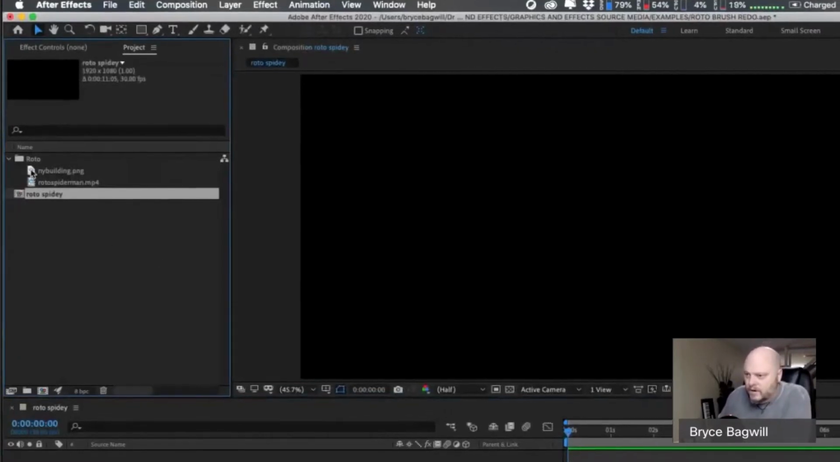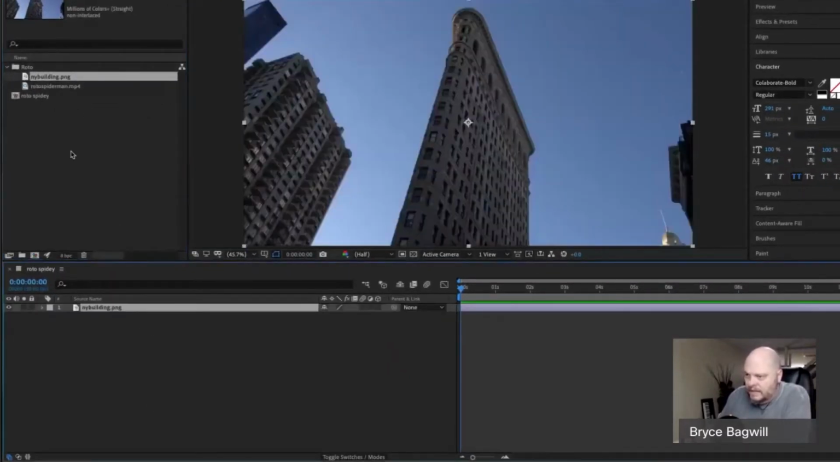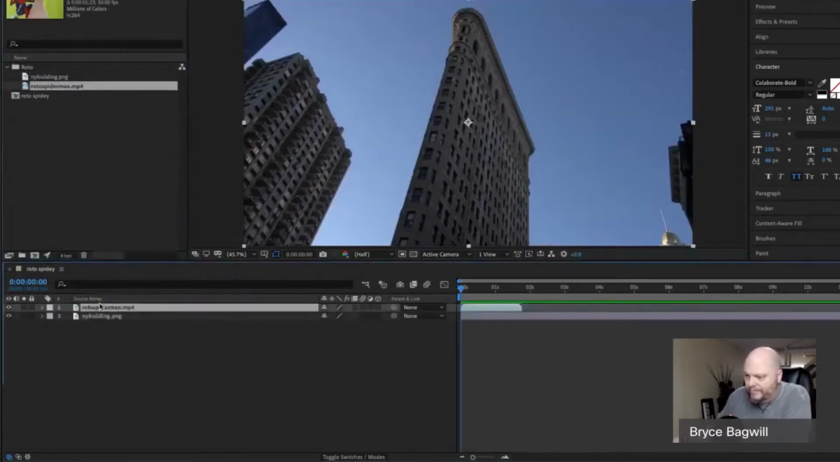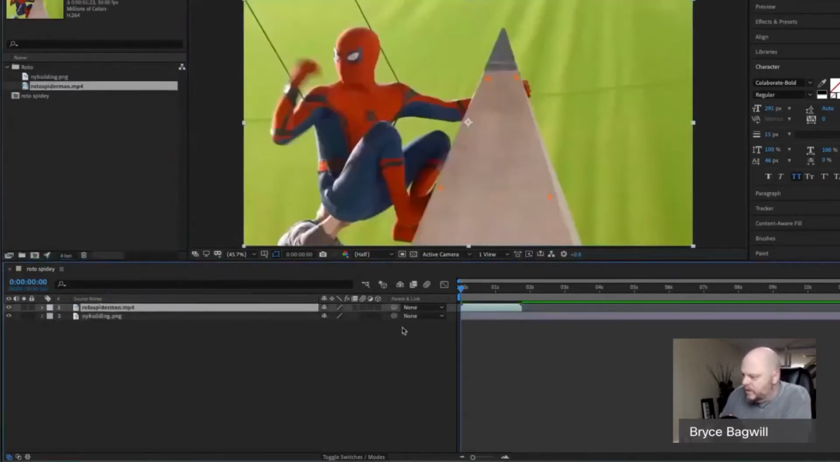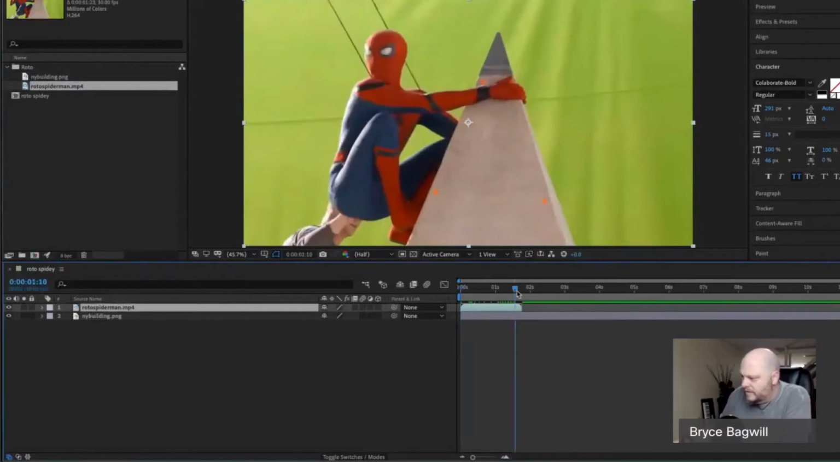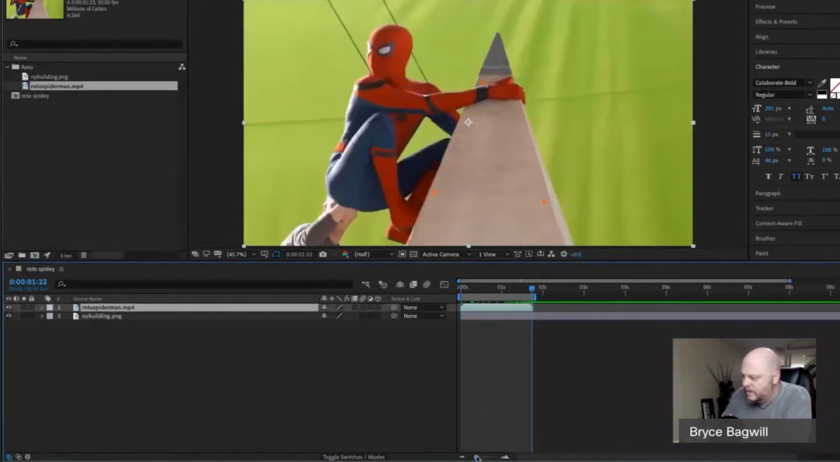Let's throw our New York building in, and then let's throw Roto Spider-Man on top of that. You will notice that the New York building fills the length of our comp, but our Spider-Man shot is not that long. So go to the last frame where he's still there, and then I would hit the letter N so that we can mark off just a portion of our comp. We don't need it to be any longer than that.